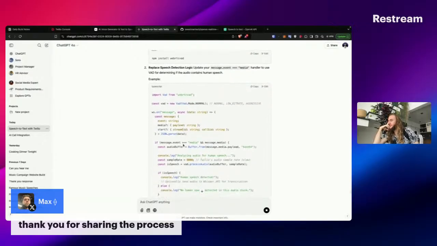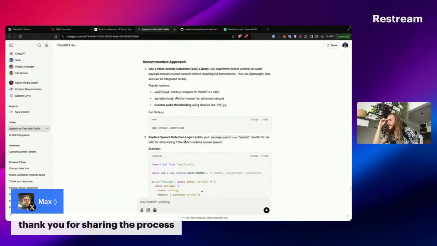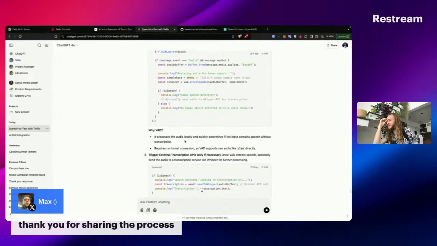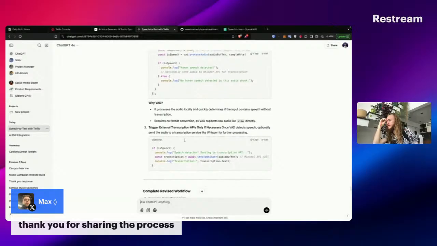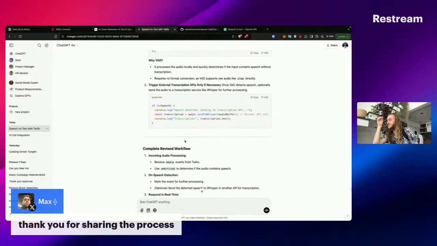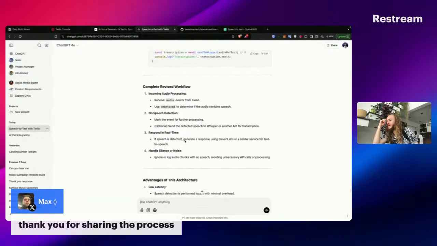Okay, so it's recommending to use a voice activity detection library so we don't have to send it all the time, and only if it identifies speech, then we try to transcribe it. I think that makes sense.